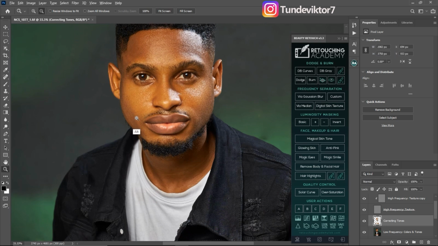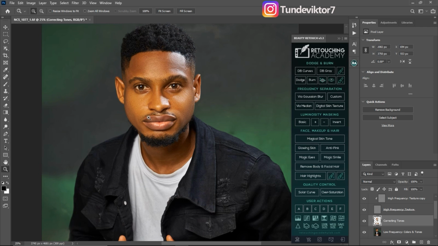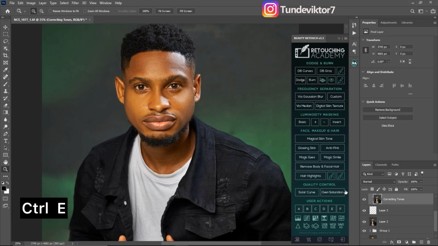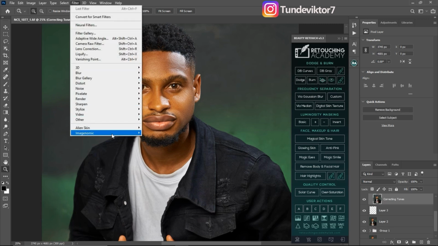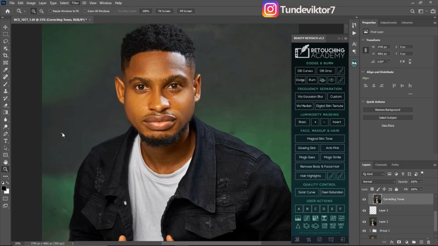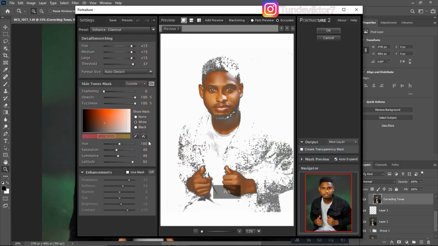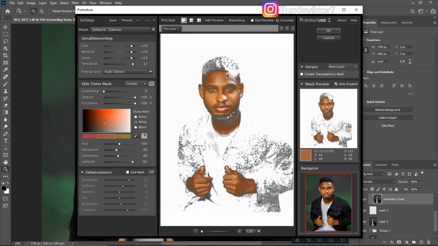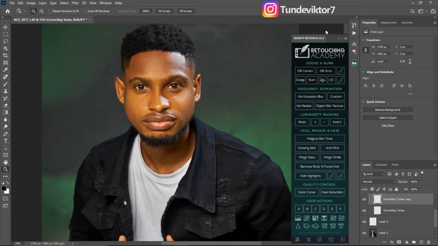Next, I'm going to be applying my portraiture plugin. So I come down here, merge my corrective tone and my low frequency together by pressing Control on my keyboard, clicking on my low frequency, and pressing Control E to merge. After merging, I'll come to my filter, then Imagenomic, and then Portraiture. This portraiture is simply making the skin look a little bit smoother, and I'm going to select the skin and click OK, and it's going to make the skin look a little bit smoother.